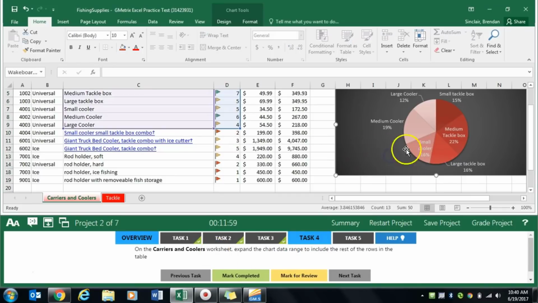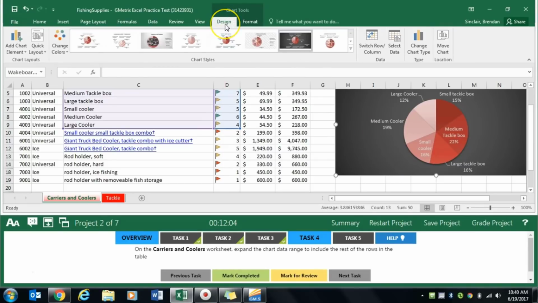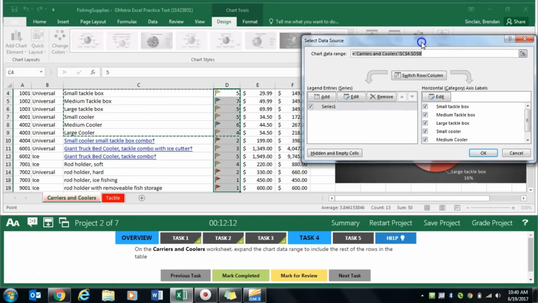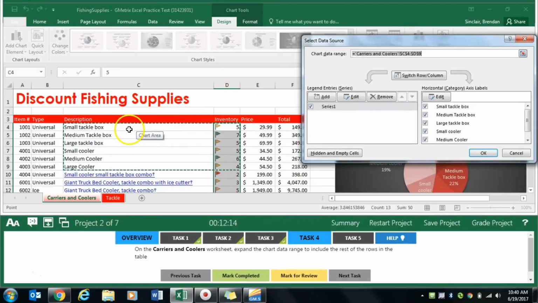Task 4 asks us to, on this same worksheet, change the data range in this chart here. So we're going to go to the Design tab at the top. Because we selected this chart, we get special options here. So Chart Tools, Design, and we're going to click Select Data.